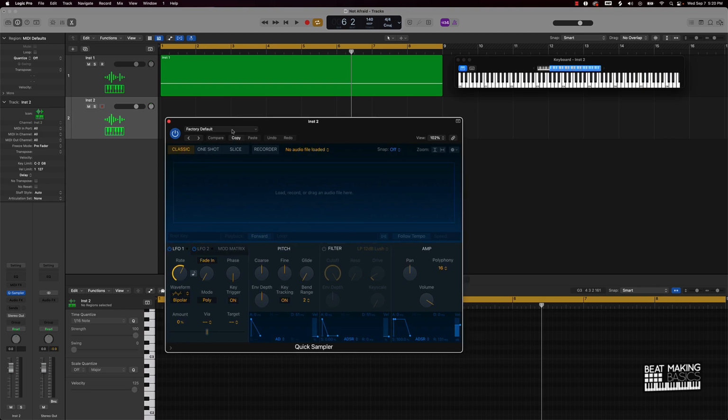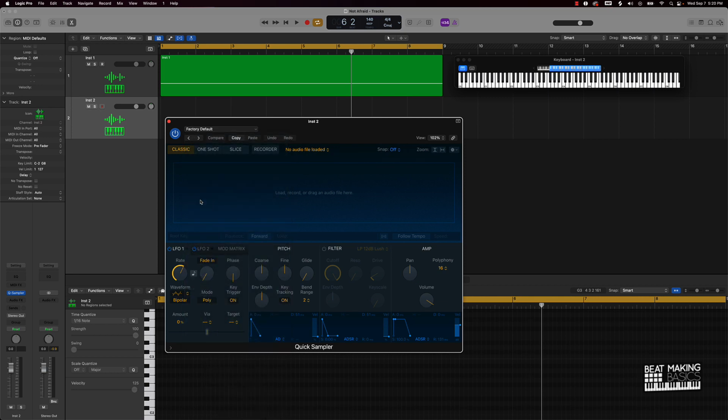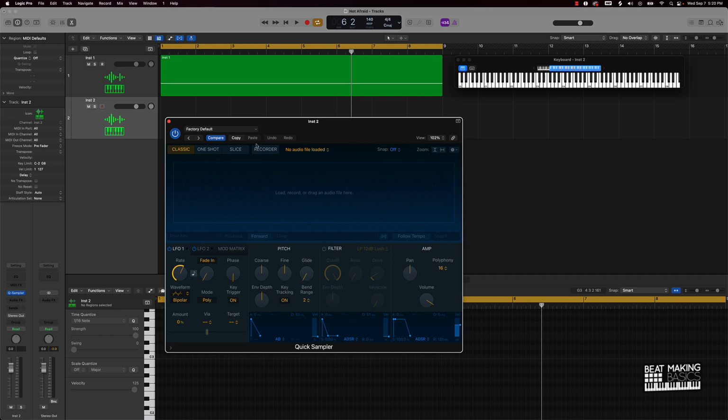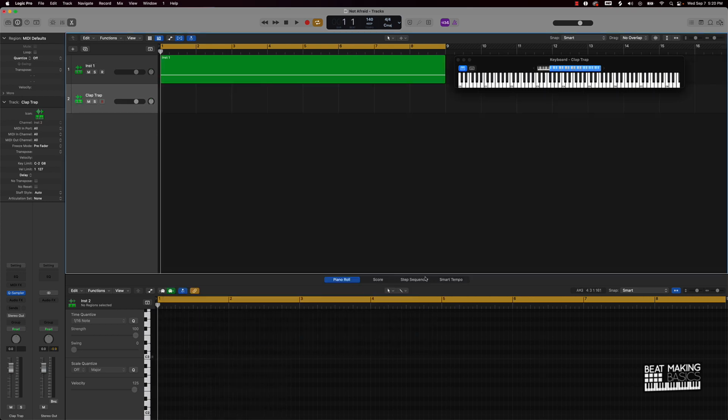After you drag and drop it in, you can save it by going to factory default and clicking save as, and then they will appear down here, or you can load them by clicking load right here, and you can get that same list there. Now I already have some samples here, so I'm just going to click over here and bring those in.